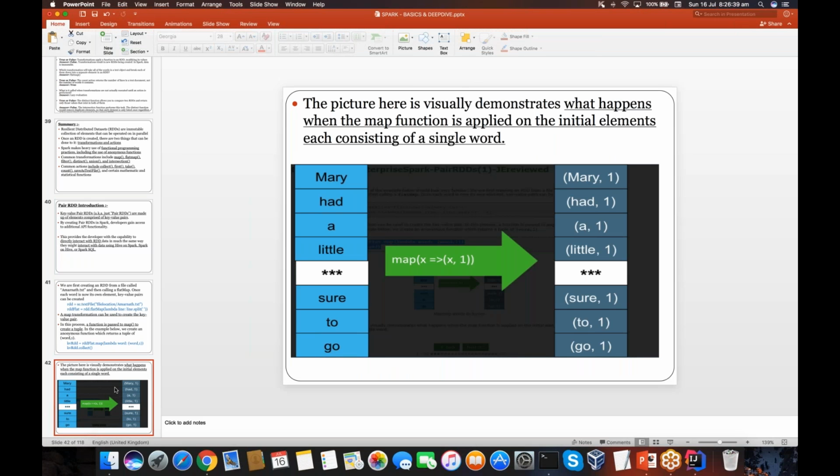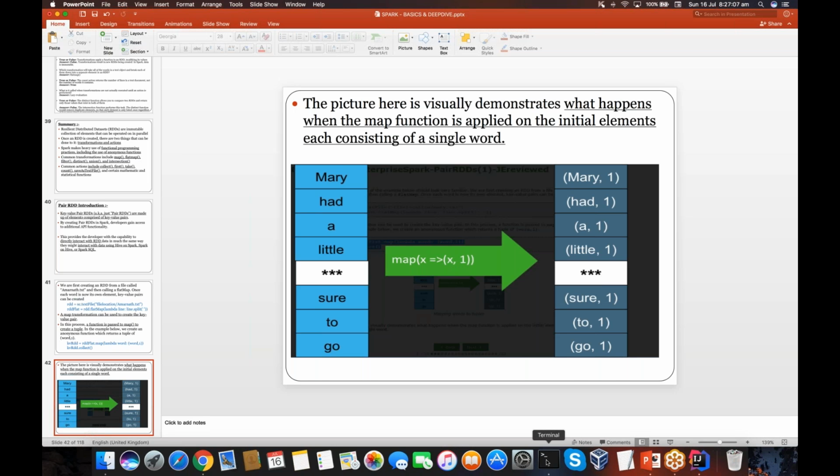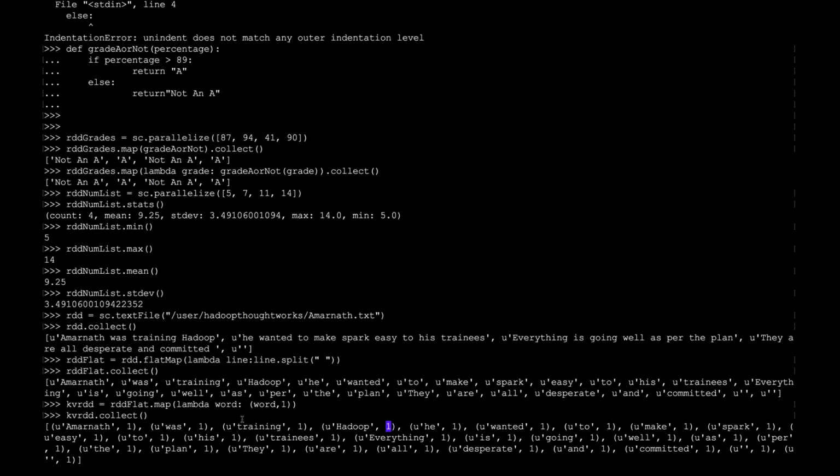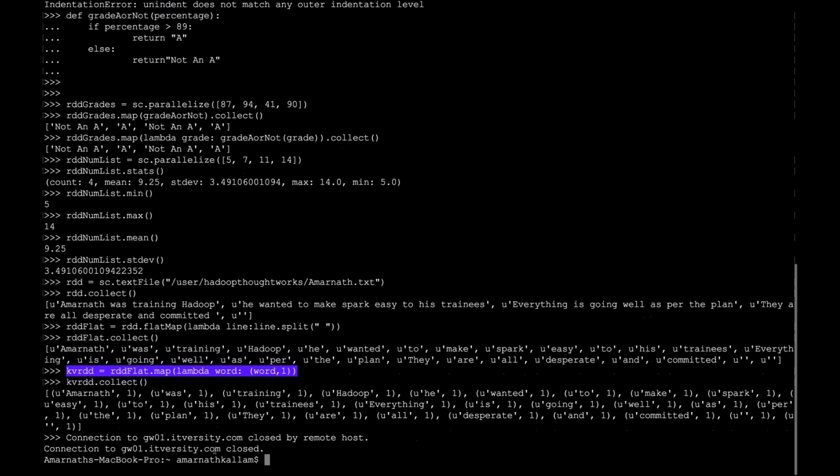Now see here. There is one example. The picture here is visually demonstrating what happens when the map function is applied to the initial elements of the single word. Now see here. Mary comma 1, had comma 1, a comma 1, little comma 1. Which is nothing but map x comma 1. Now guys, try to understand here. I gave it like this, right? I'll do the same way now.